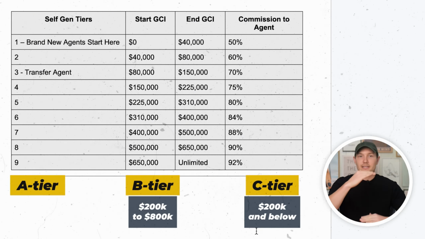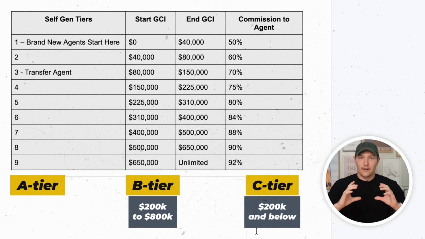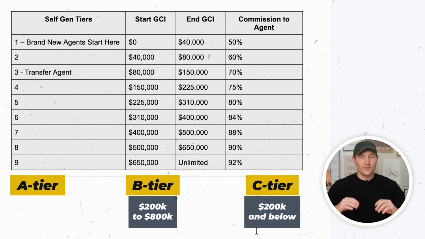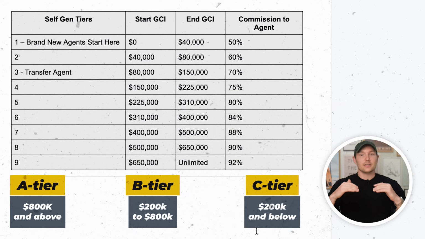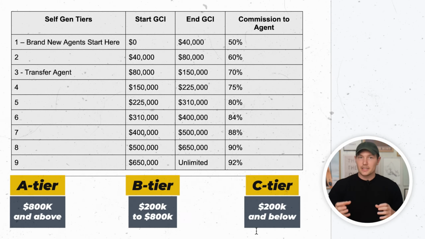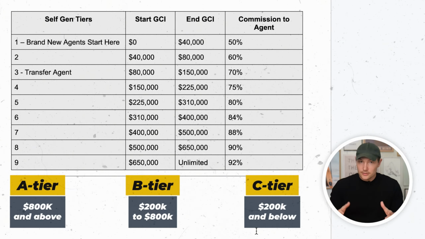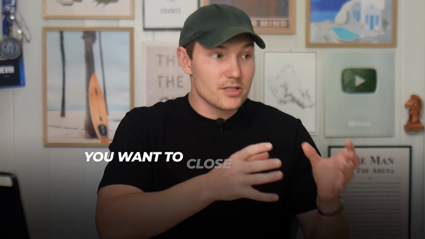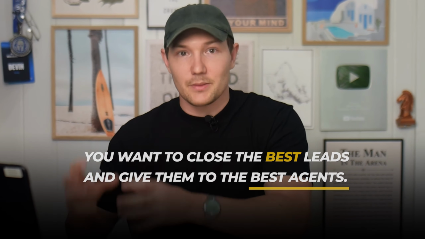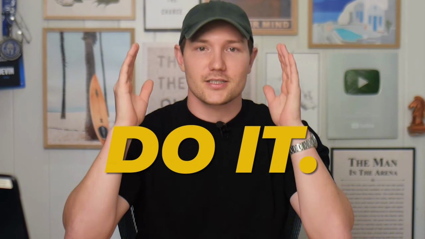Then 200,000 to 800,000, these go to your average agents, the ones that are doing well, but they're not the best. They're not the highest converters. And then 800 or $1 million and above for us, those go to our number 1 converters, because ultimately Zillow wants you to close. And so you want to close the best leads and give them to the best agents. That's going to make them stay. It's going to make them happy. It's going to make sure that you're getting more revenue from the system. Do it. Just do it.